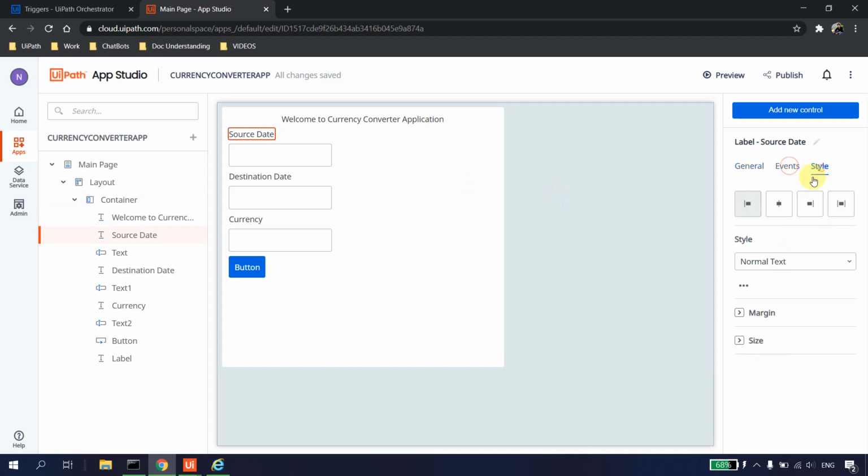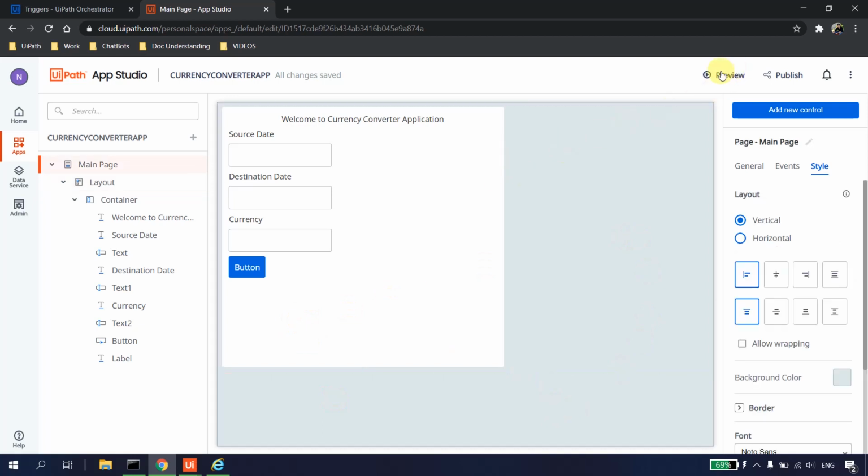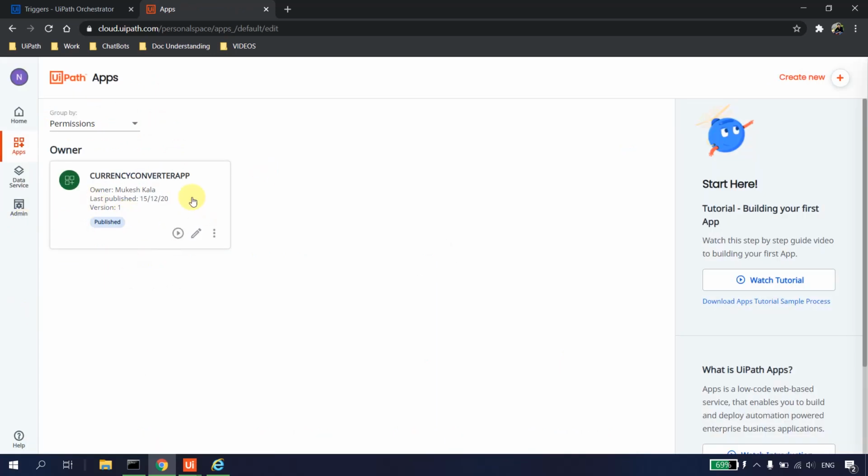I think this is okay. We can always come to each and every property, and we have a lot of options here. We can provide the stylings, everything, and there is a lot more to explore in the UiPath apps. So now once the preview is okay, what we can do is we can publish the app and it will be available. Okay, so it says app published successfully. Now let's go back to the home, and if I again go to the apps, so this app will be available here in the app studio.